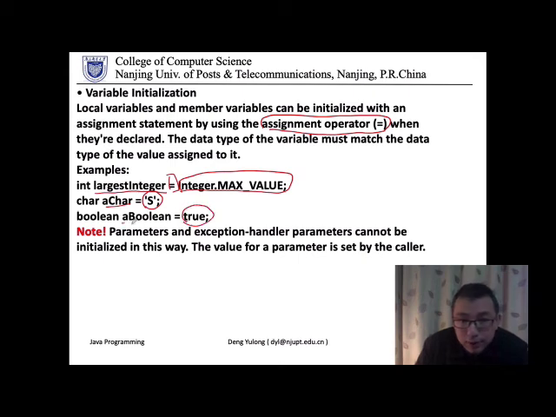And we assign a true to a boolean. It's the same. Okay? But the parameters and exception handler parameters do not use these assignment operators. They use the method call. For example, now we have a method, the max method, and the parameters are int A and int B.